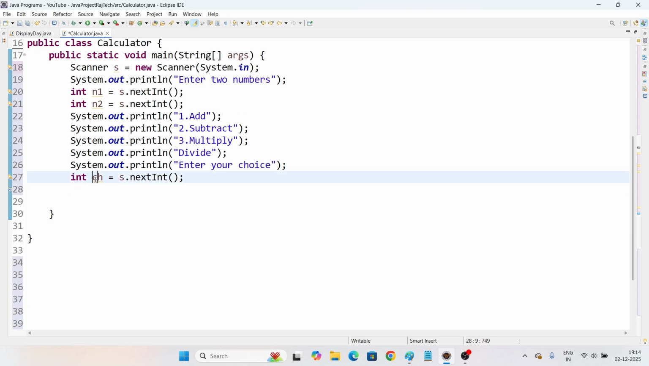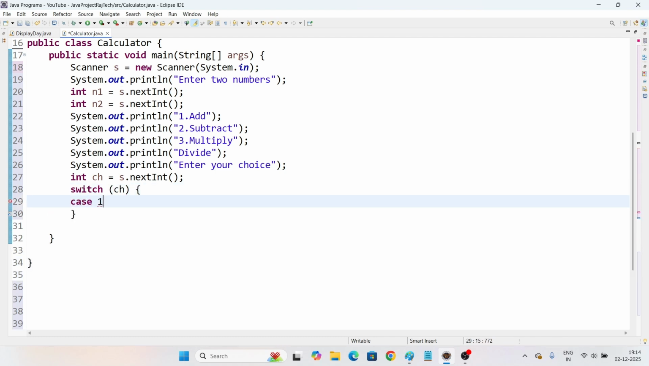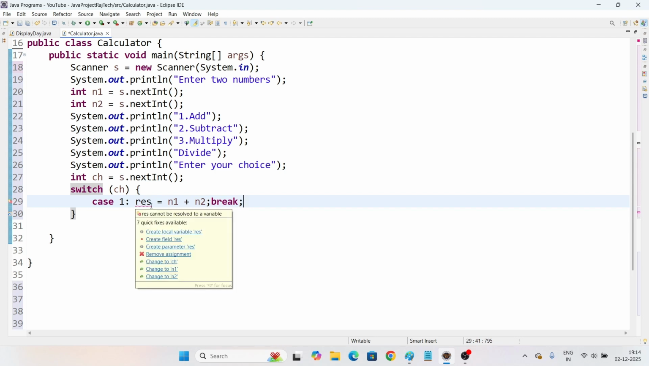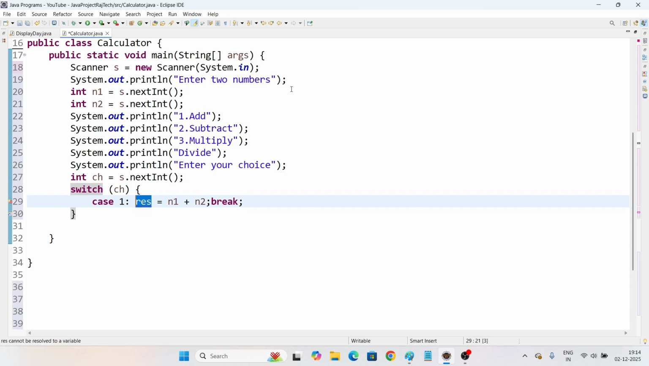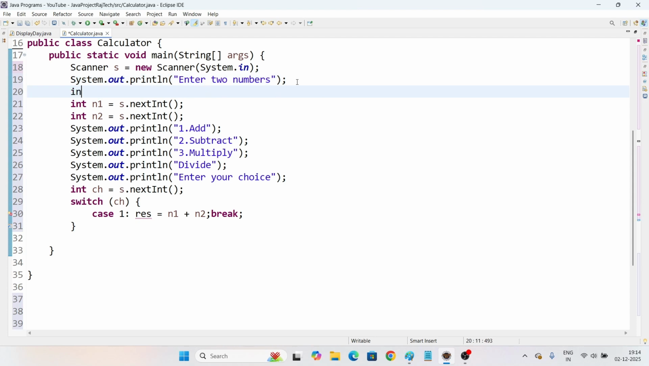Now we have to check what is the value of ch. How to check? Using switch statement. Switch of ch, case 1. Meaning if the value of ch is 1, 1 means what here? Add. So take a variable result and add the two numbers, n1 plus n2, and say break. Since we are using a variable result, let us declare this variable int result.